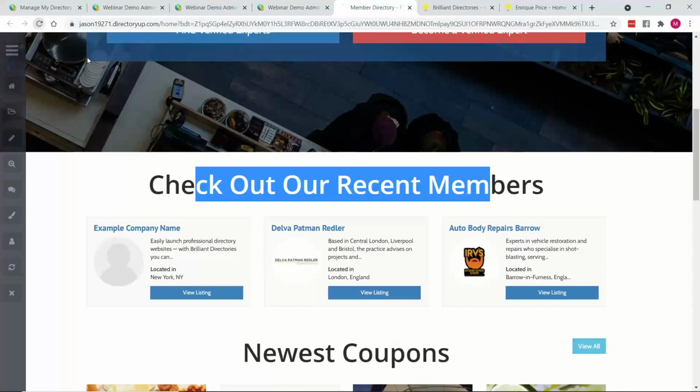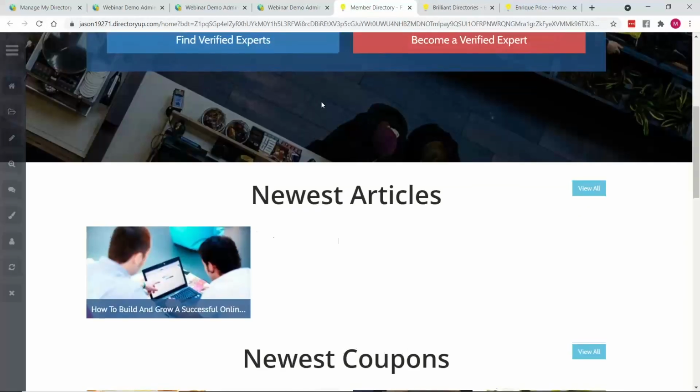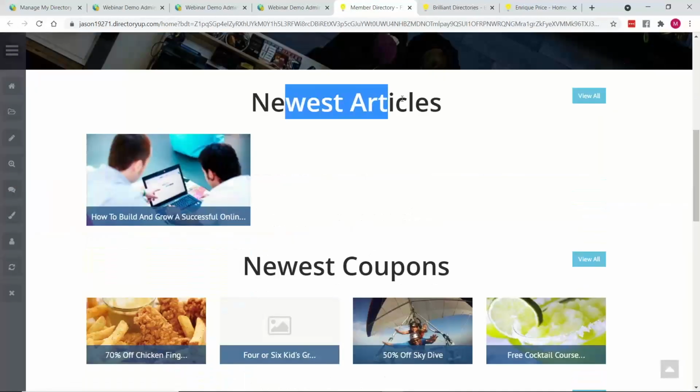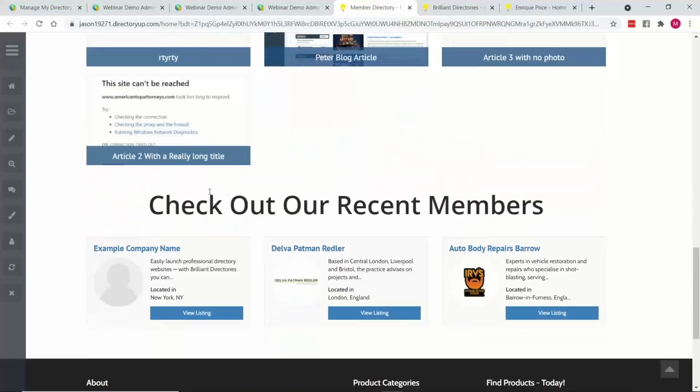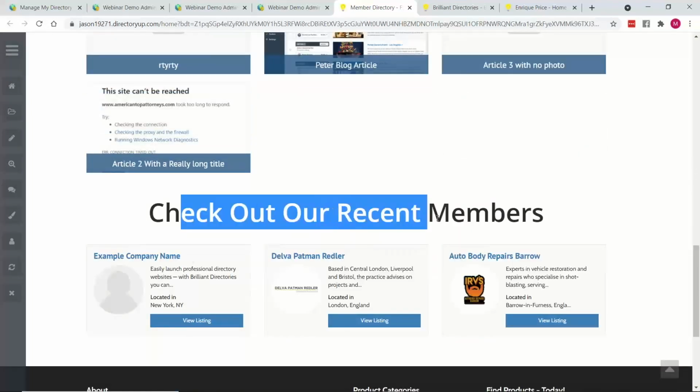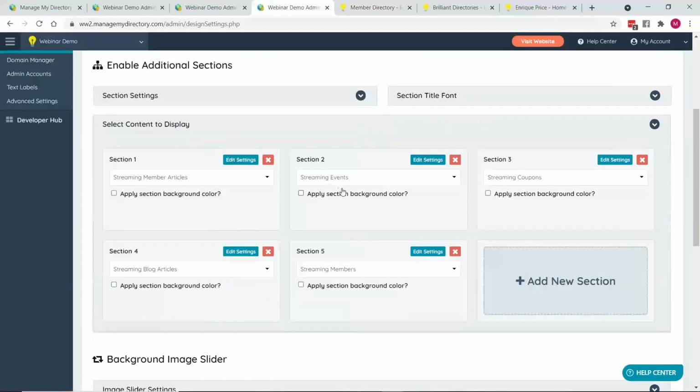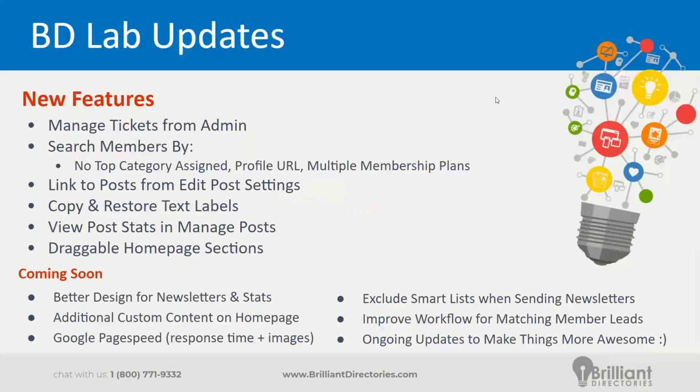Okay, and just refresh the home page. Great. So the member articles are at the top now, and the recent members are at the bottom. So pretty self-explanatory there, but that is now available so you can configure your homepage a bit quicker there. Some cool items coming down the line. We've been mentioning these, and they're just on the cusp. Better design for newsletter, as well as how we present you stats with the campaigns that you send. Additional custom content on home pages.